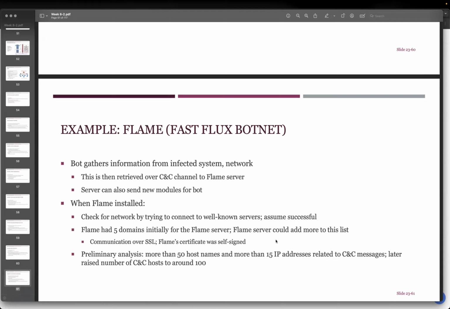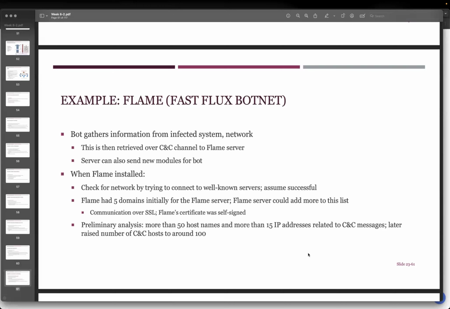So they will preliminary the NSS. They may have more than 50 host names, more than 15 IP addresses related to the CNC message. Later they can reach higher, it goes up to 100. So you see, it's really hard to check. And also we have another one, which is your domain.